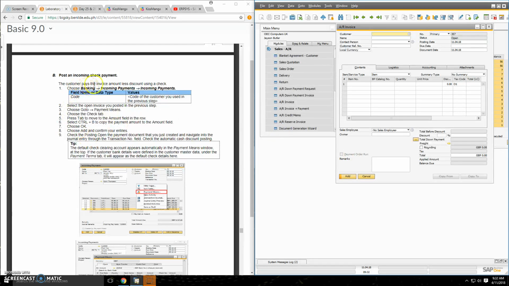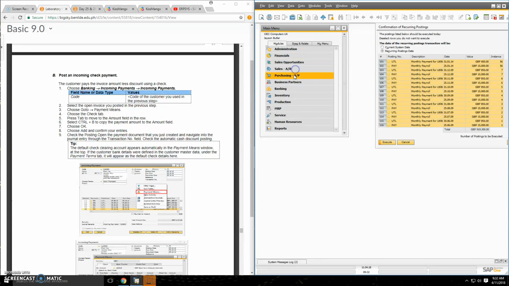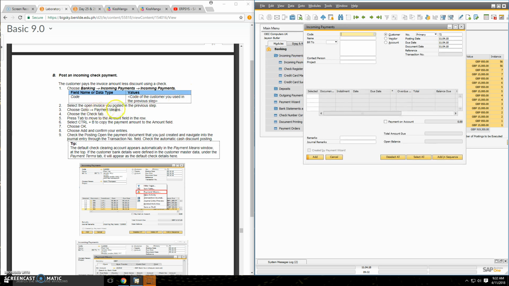To post the incoming check payment, choose banking, incoming payments. Select the open invoice posted in the previous step, go to payment means, choose the check tab, and press tab to move to the amount in the row. Press Ctrl V to copy the payment amount to the amount field and choose OK. Choose add.